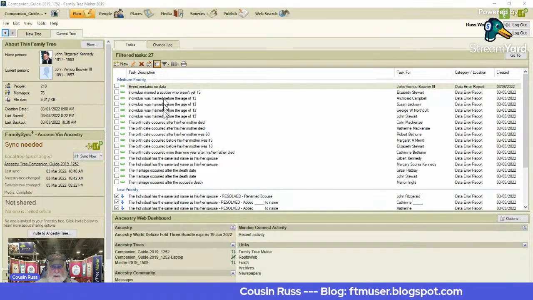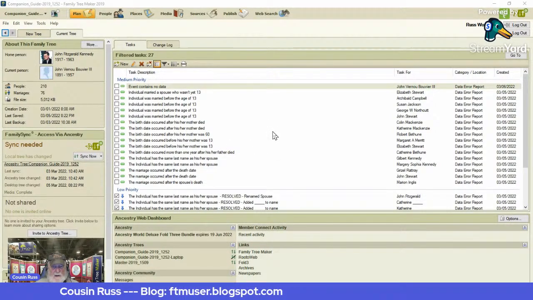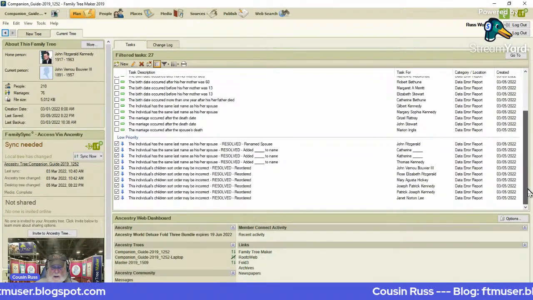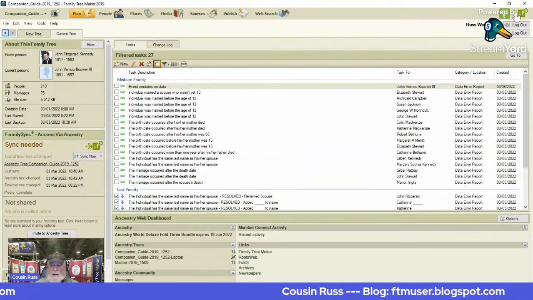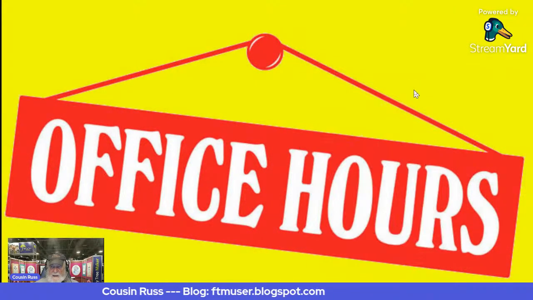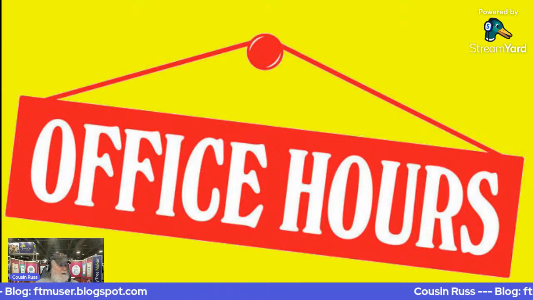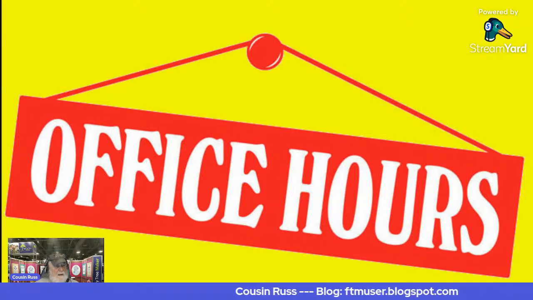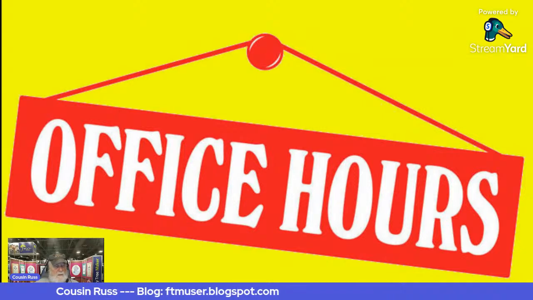So this is my to-do list for the data error report. I've got some work to do, but I got some work accomplished today. I'm going to minimize that and get rid of my text box, and that is office hours for RootsTech 2022, day 3.